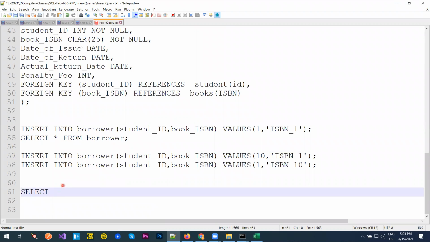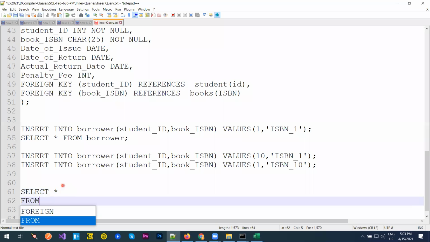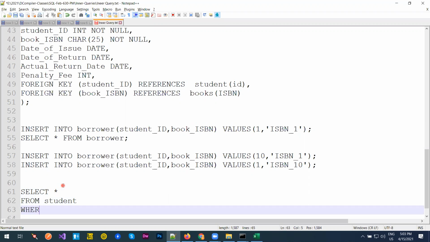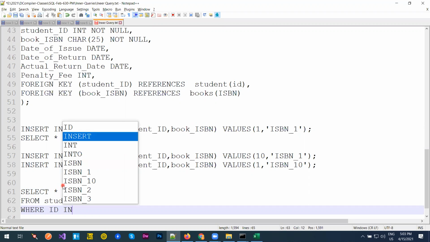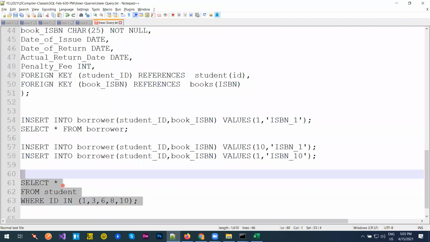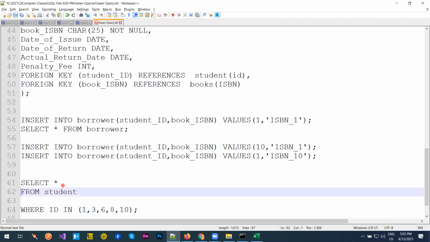Select star from student. This is the table. We know the output of this. Where ID in 1, 2, 6, 8, 10. What is the output of this one? If I go with only this one, it will display all the student details.